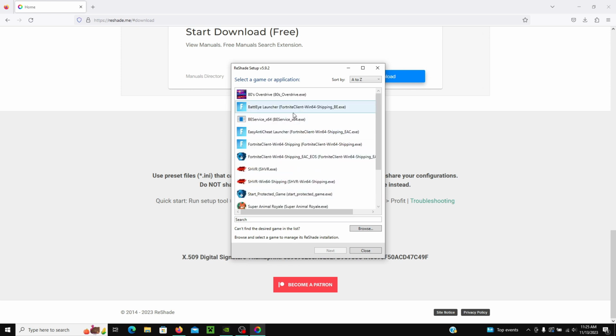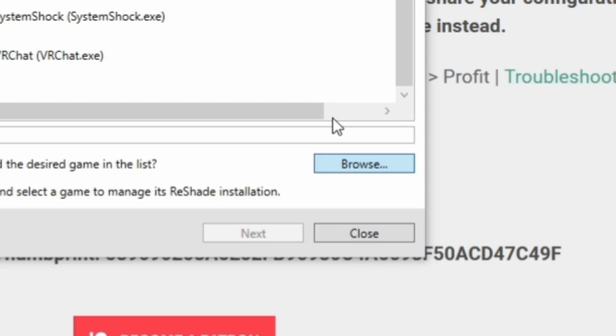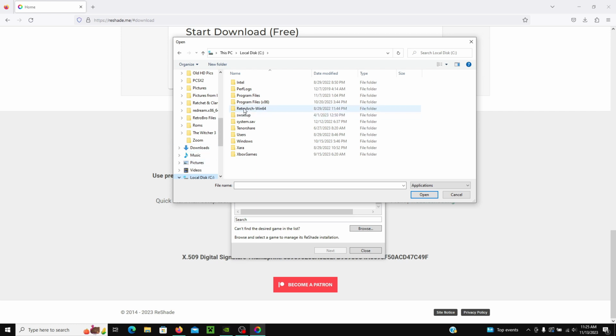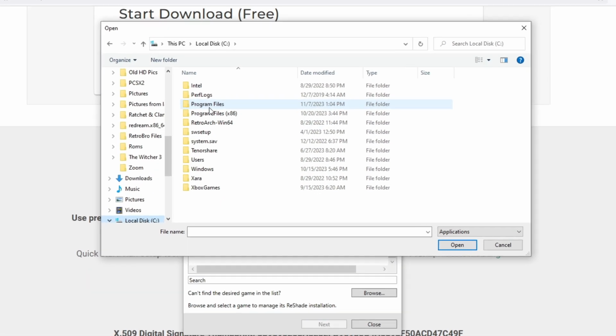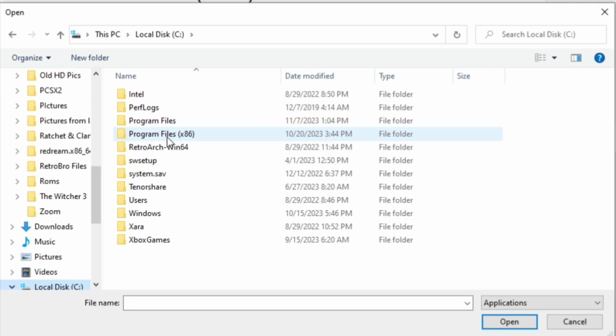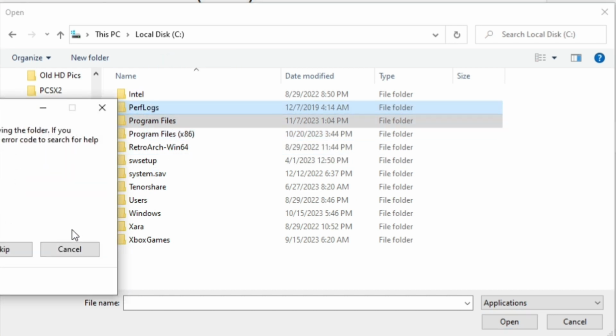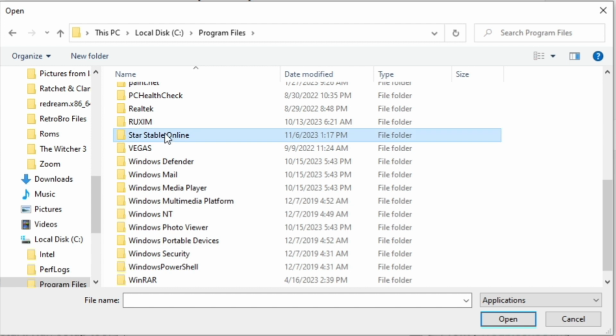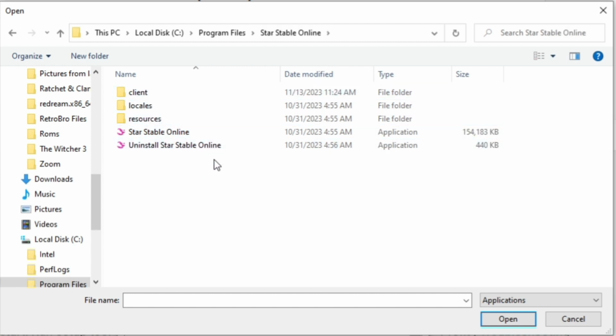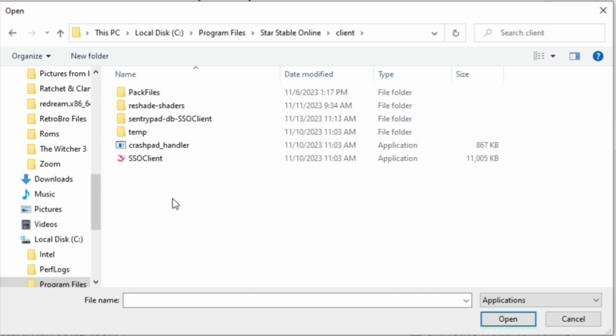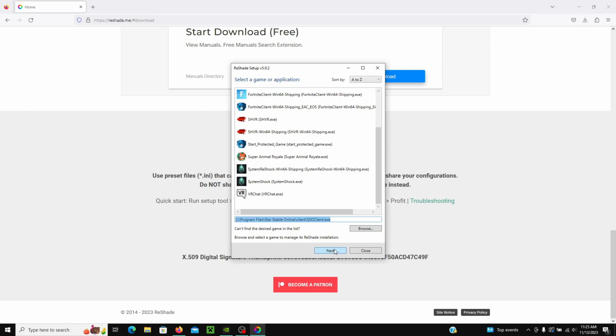Star Stable isn't listed on here, so you're gonna have to find it in your files. Click on the browse button, go to your computer's program files. Star Stable is located in either the program files or the x86 program files, but mine is located in the normal one. Find the Star Stable file and open up the client folder, then select SSO client as your application.